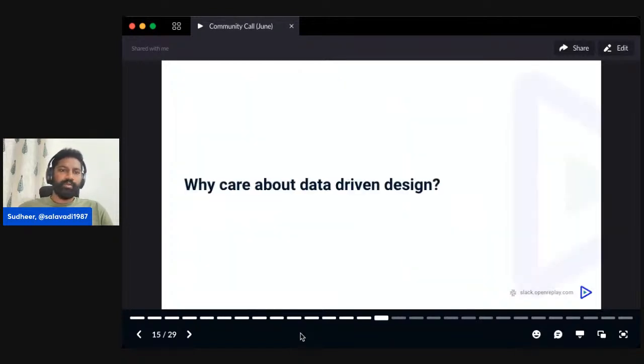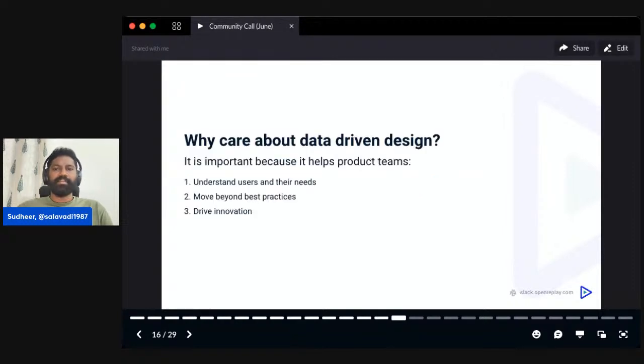Great. So now we know what data-driven design is and what data is. Let's see why we should care about data-driven design. I think it is important and required because such a design approach helps product teams understand who the users are in the best possible way, what their needs are and what kind of challenges they face, etc. It also helps product teams move beyond some of the best practices that they follow, and ultimately drive innovation within the product.